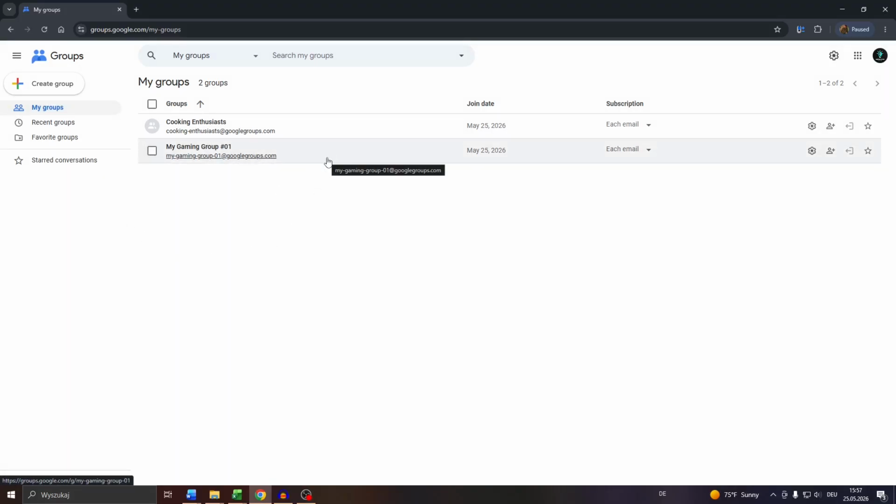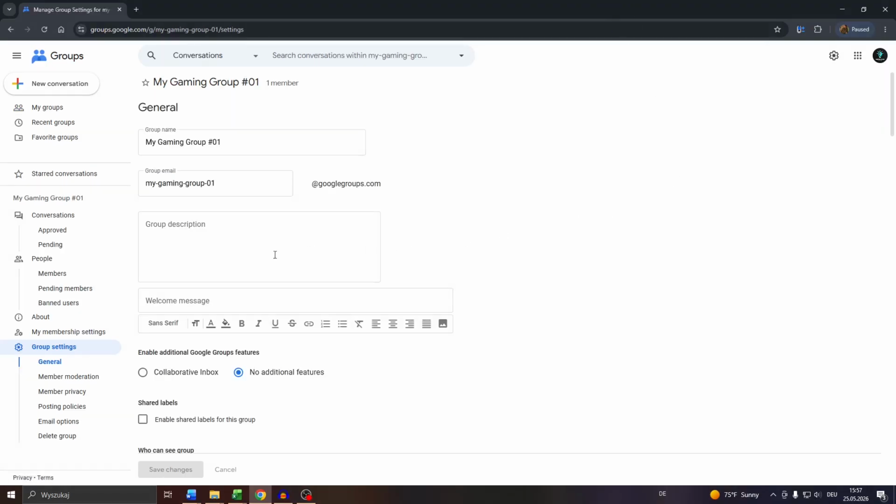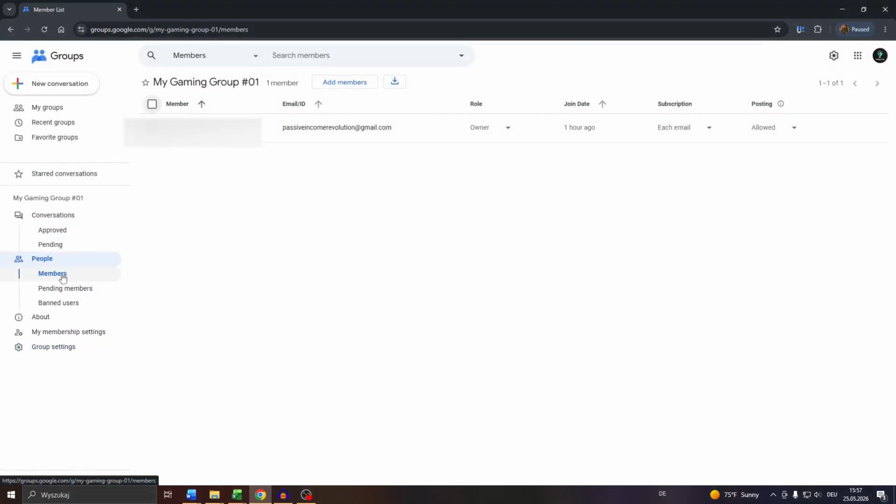Now, before you ban a user, you need to make sure that you have either the admin rights or that you're the owner or creator of the given group, so that you have the permission to ban users. To check that, click into that group settings here to the right of the given group, and then navigate to members and look for your own entry here and check which role you have been given. If you're an admin or owner, you're good to go.